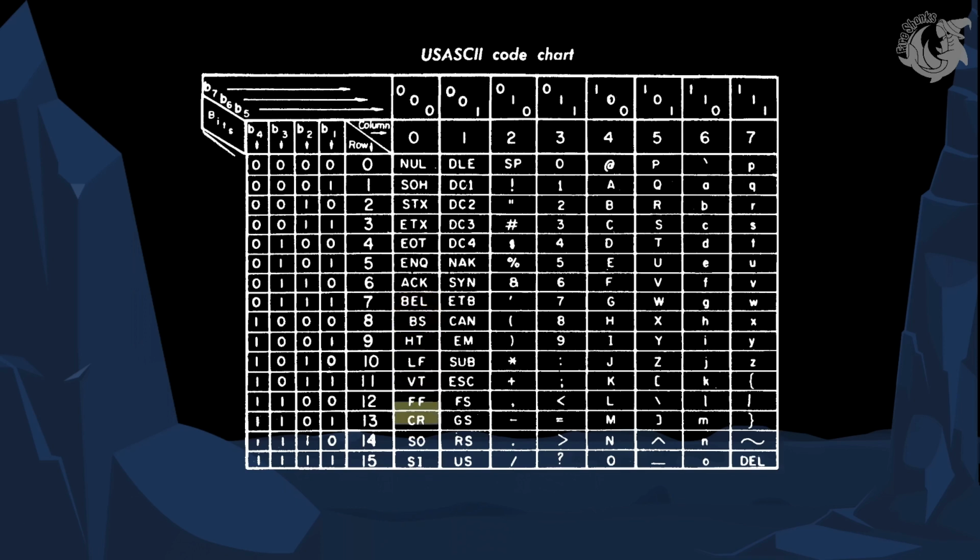Code position 7, for instance, encodes the character that activates the bell in the terminal. Code position 13 returns the terminal's carriage back to the left-hand side. And code position 10 moves the paper down a line. But Teletext doesn't need to move any paper or doesn't have any bell it could ring.